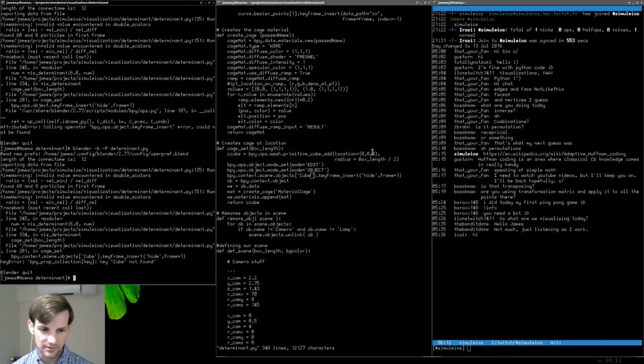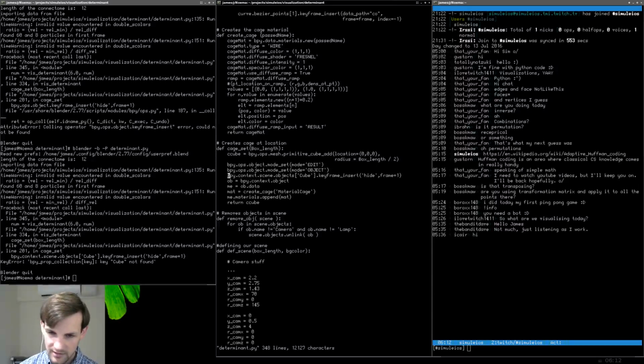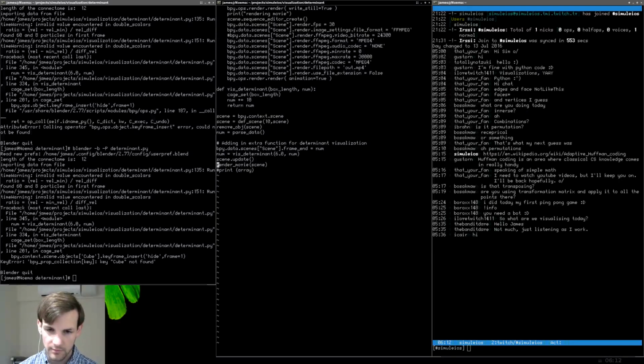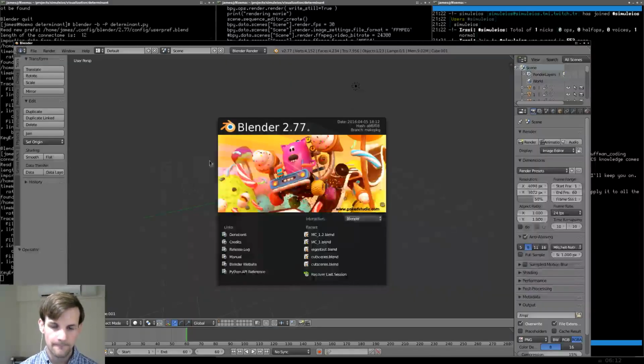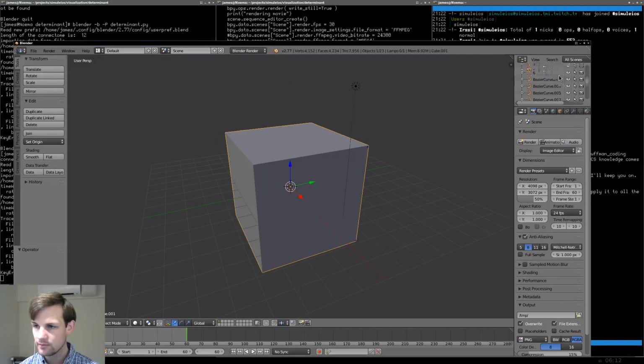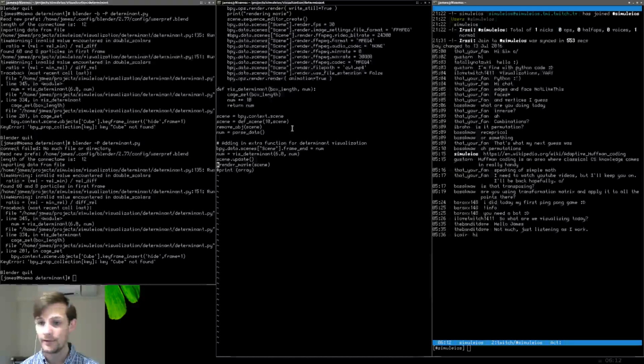Let's run blender -P. Yeah, of course it's not found. So let me go here. Let's comment this guy out. Go down to the bottom. Not render the movie. And let me just run blender -P determinant.py. Okay, so I called the cube 0.001 apparently. So let's render it again.